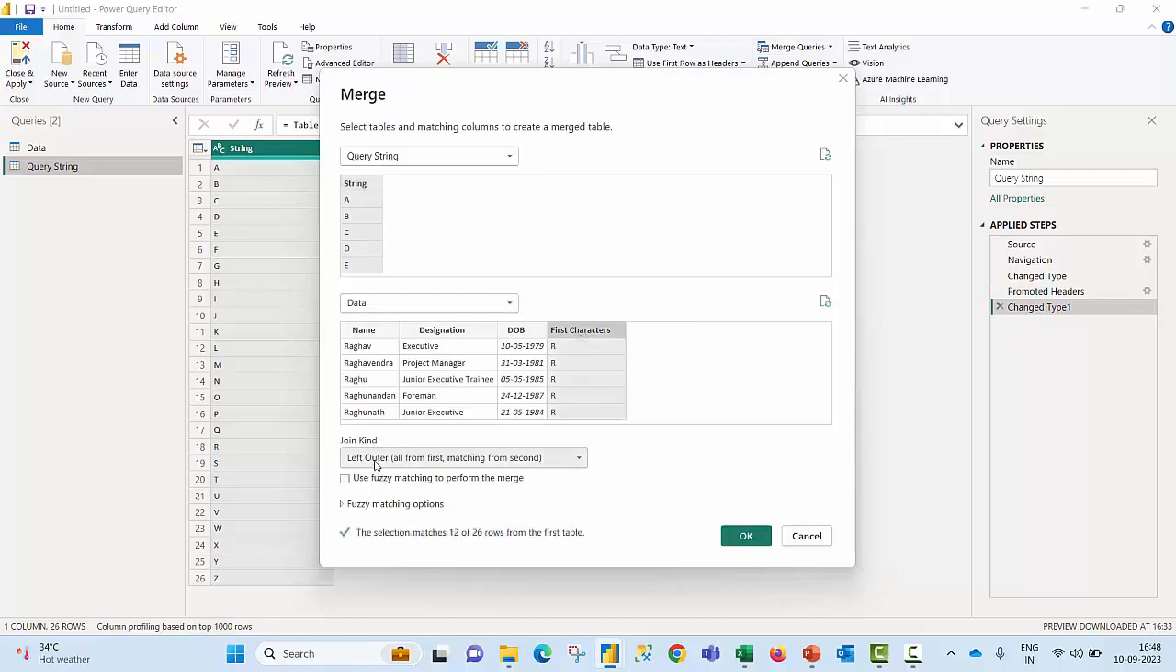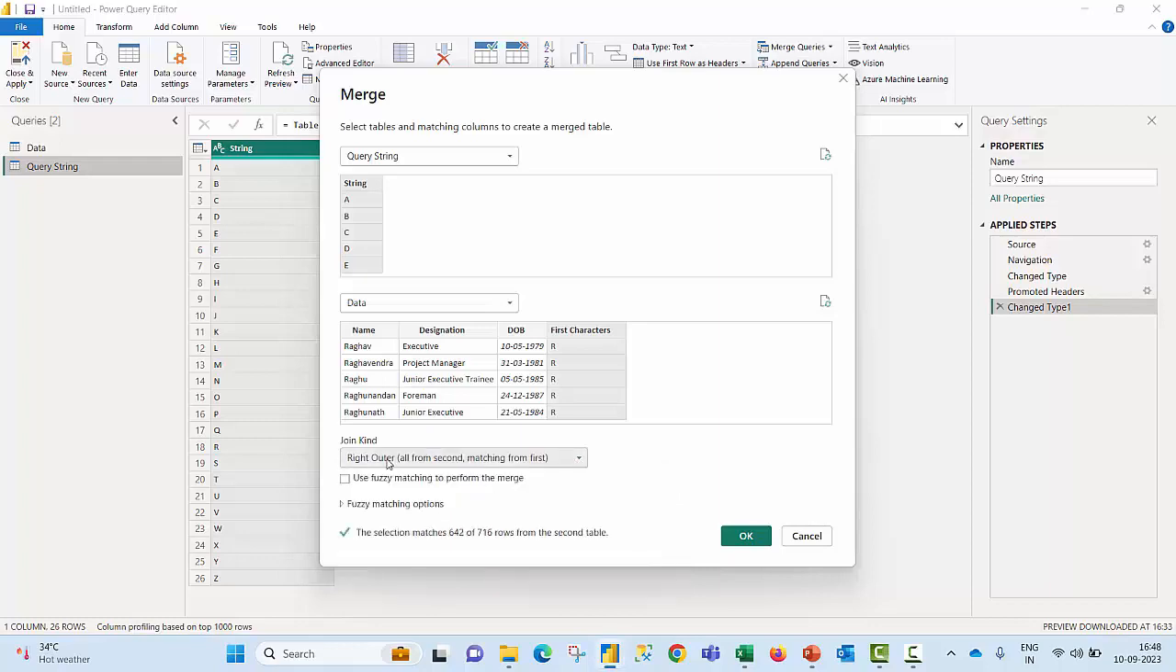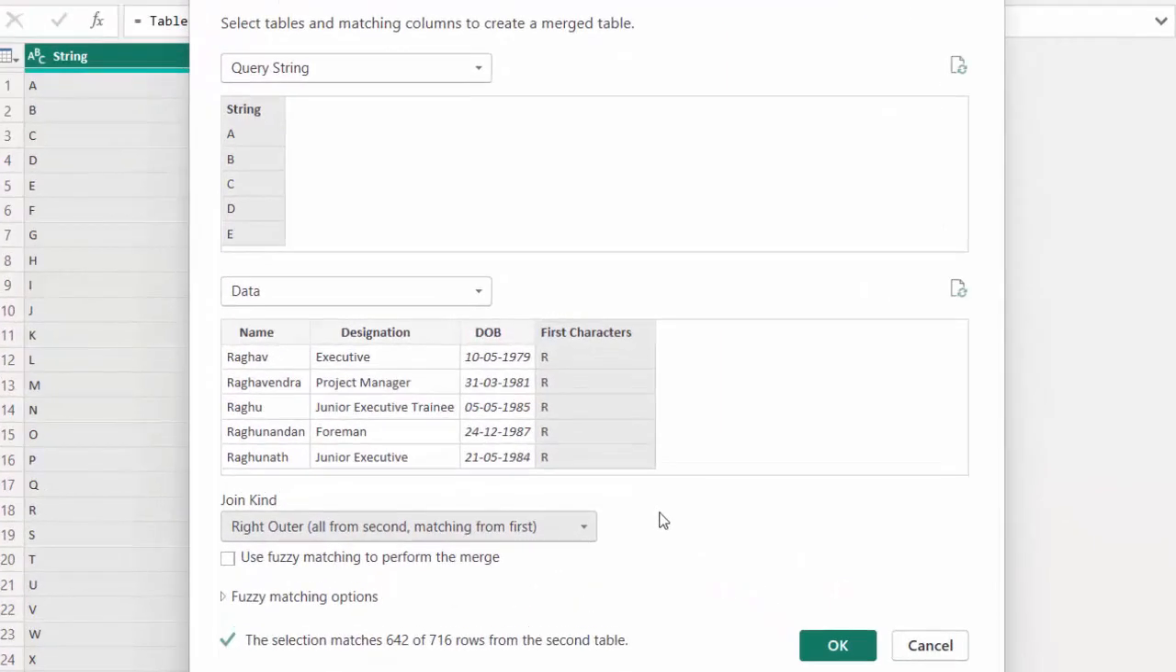When I look at the join kind called left outer, it says 12 out of 26 rows were matched. Right outer, 642 out of 716 rows were matched. Full outer, inner, left anti, right anti. I'm just trying with everything. I'm not able to figure out how I can achieve all the 716 matches. I just go back to my right outer option and check the box called use fuzzy matching. Bingo, I get 716 out of 716 now.